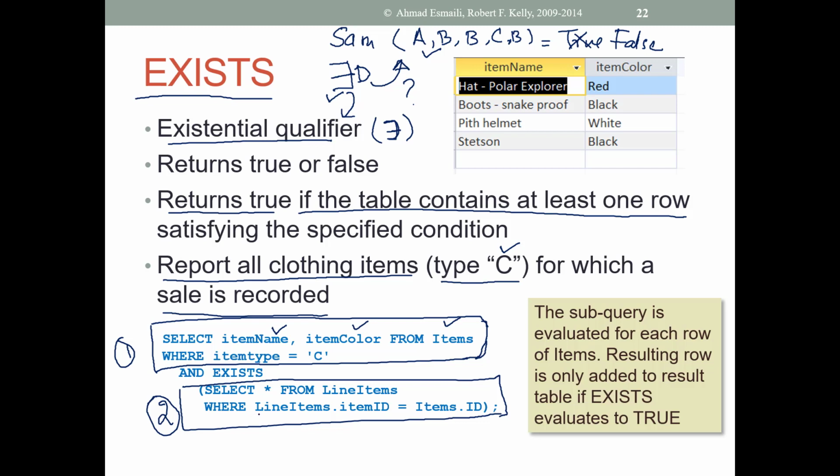In the second query, you are selecting star from line items where line items dot item ID is equal to items dot ID. So here you are making a join. You are joining items and line items.